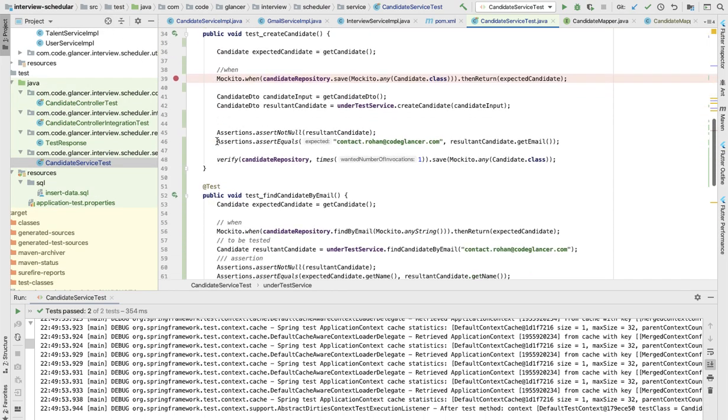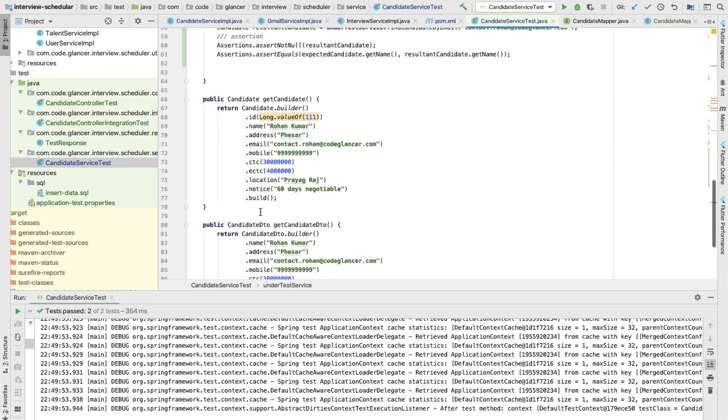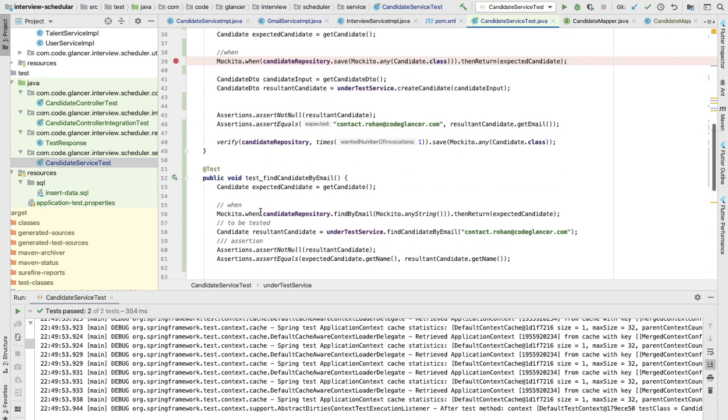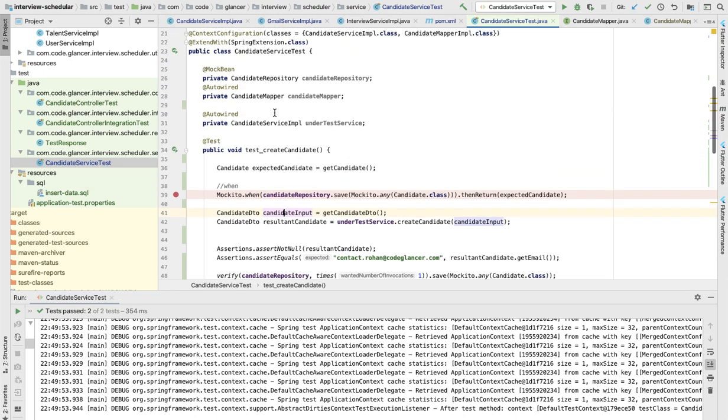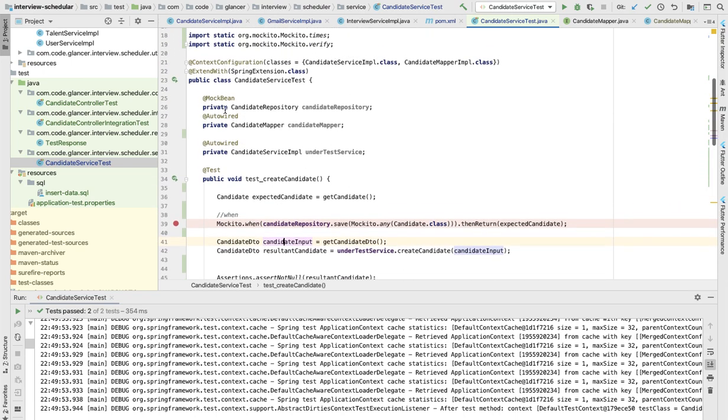You can even write for the negative scenario. In the next video I may be writing some of the negative scenarios for this one. So with this I am concluding the unit test cases. I am just going to summarize here.